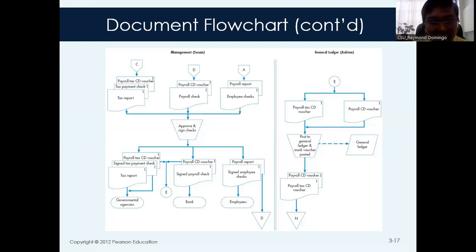Okay, so all those documents will be processed separately. Okay, then there will be an approval. This is the process, approval and signing of checks. Okay, so after the approval and signing of checks, we have the following. Okay, let's start with the copy of tax report, signed tax payment check, and payroll tax cash disbursement voucher. Okay.